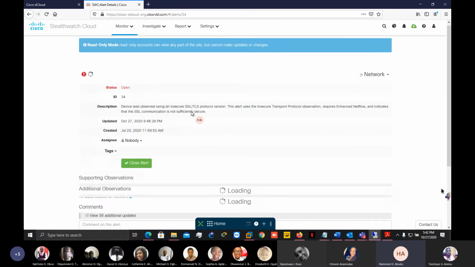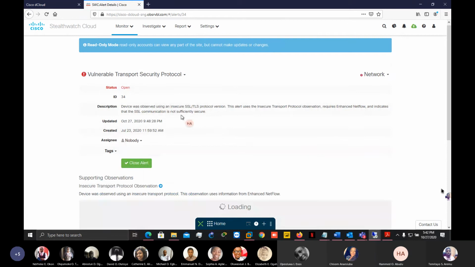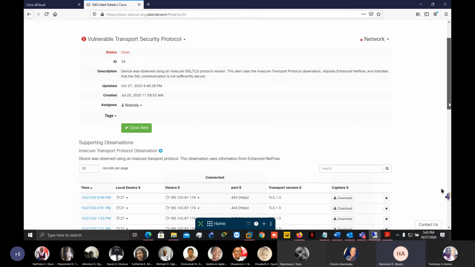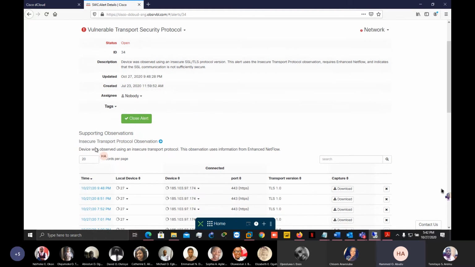So I'll click this vulnerable traffic. Once you click it, you can get more information about the alert that is being flagged. Here it says an insecure transport protocol observation. Device was observed using an insecure transport protocol. The observation uses information from enhanced NetFlow. That means that from the data it has gathered from NetFlow, it is using an insecure transport protocol.